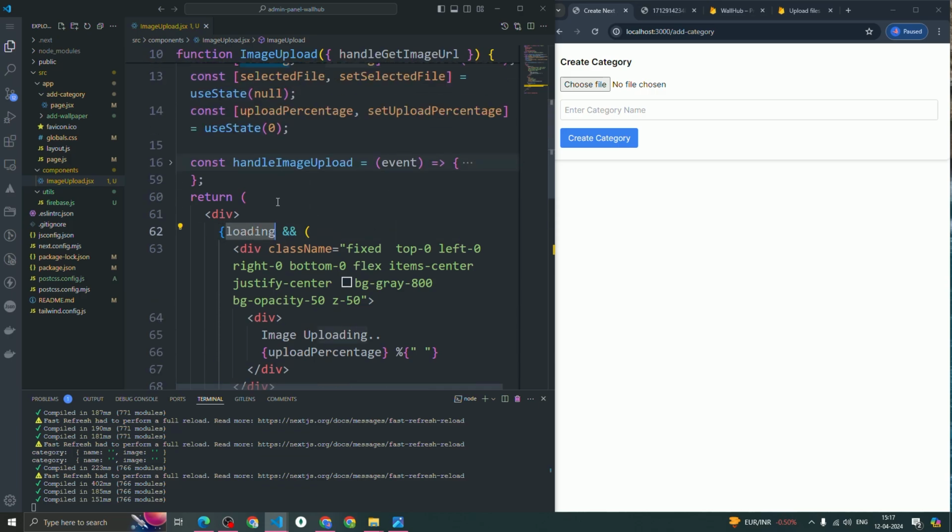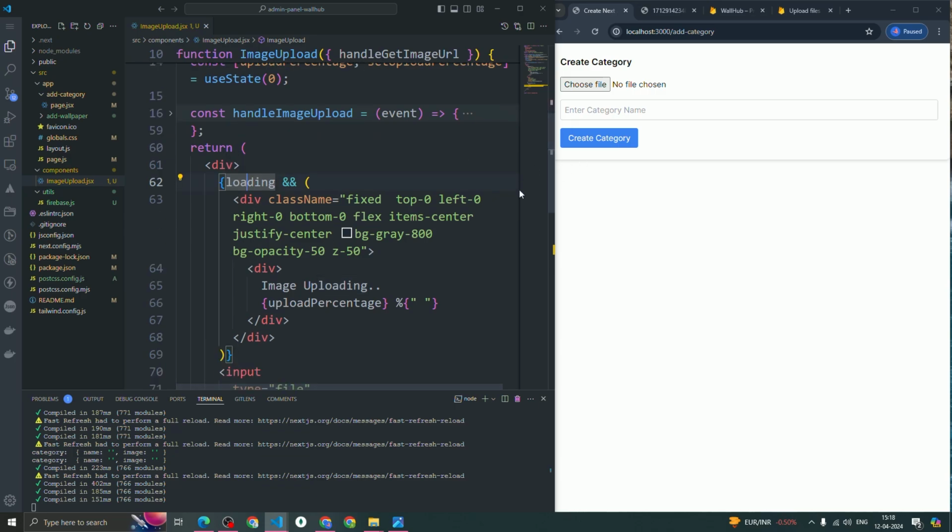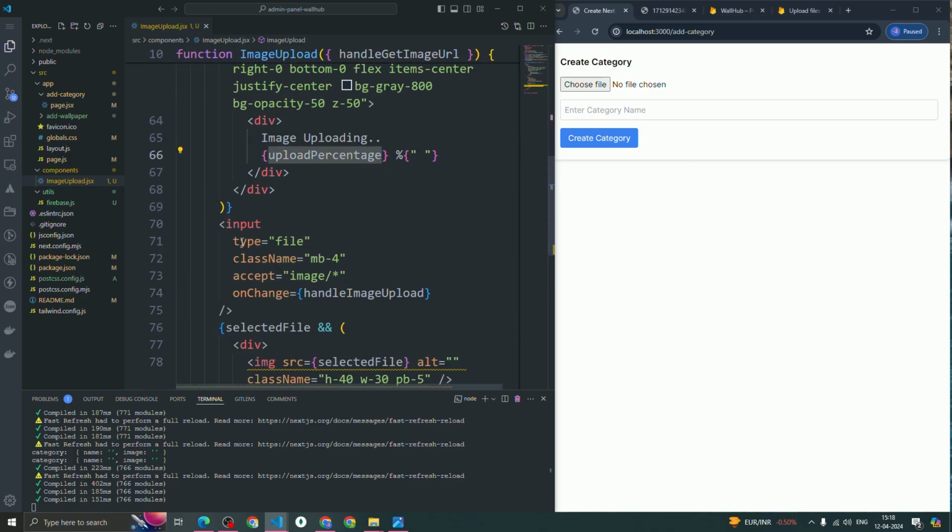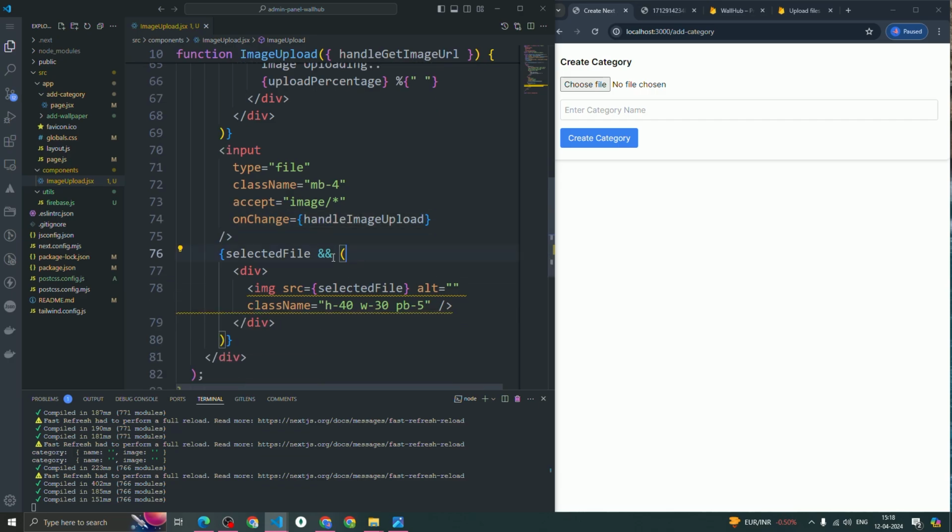So I'm checking that if loading is true, then render this upload overlay on top of the image upload content, and we are showing the upload percentage as well. After that we have an input of type file, as you can see, and the class name is margin bottom 4, and it will just accept images. And we have an onChange event where we're calling handleImageUpload, and we are also rendering the selected file on the UI, whatever file the user selects.